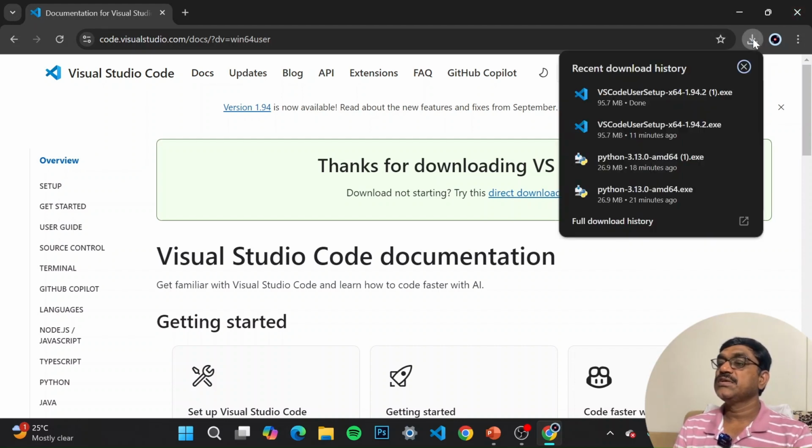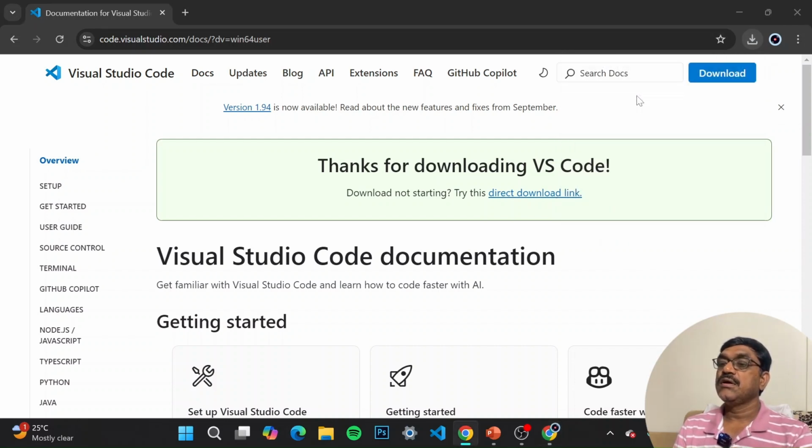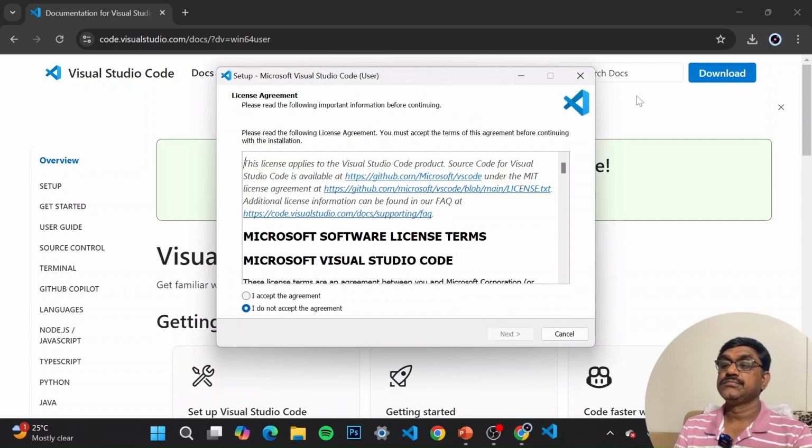Once the .exe file is downloaded, click here, click the .exe file. Now wait. See, you will get this window, the license agreement. After getting this window, what do you do? You accept the agreement here. Click here, accept the agreement. I have selected I accept the agreement. Next, you press next.